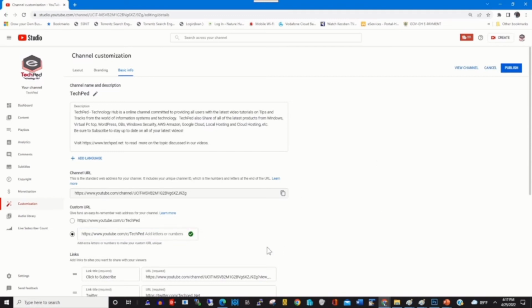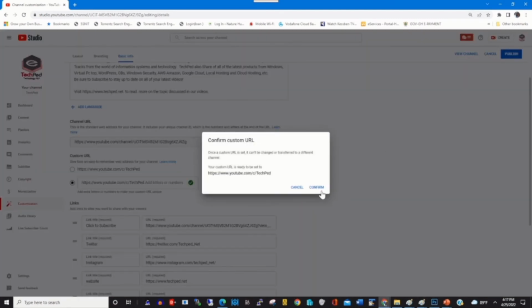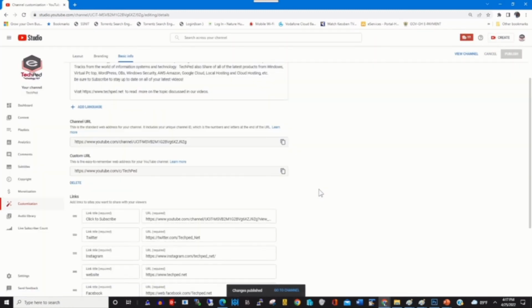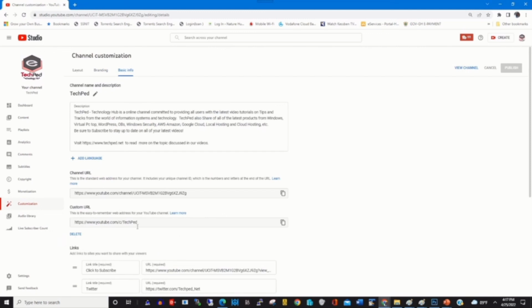Enter the custom URL name, then click on publish. Confirm. This will help you to publish the URL.